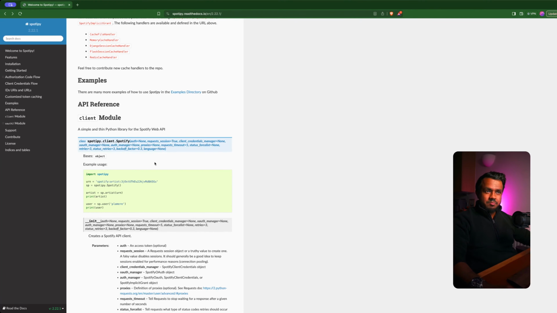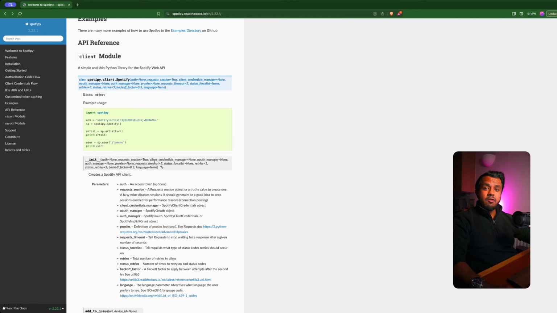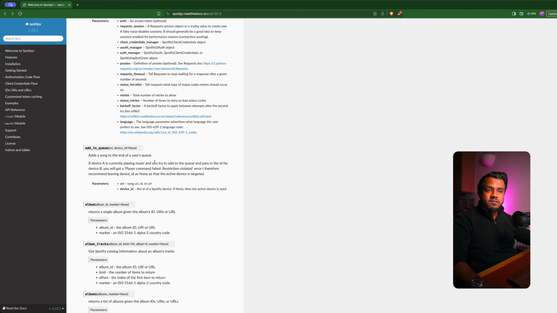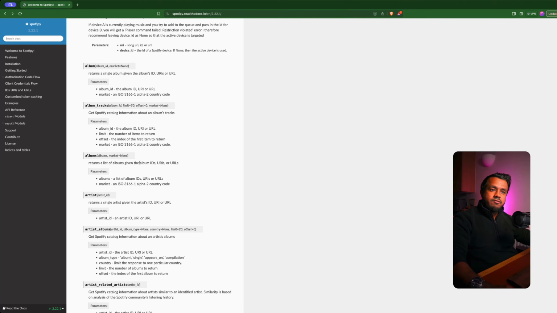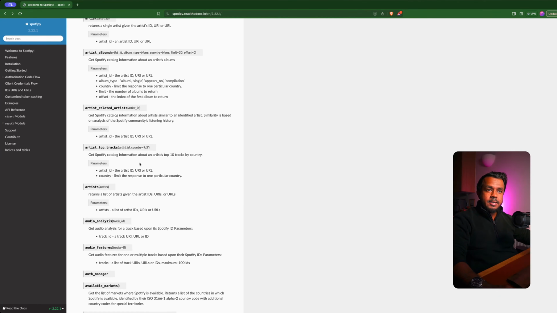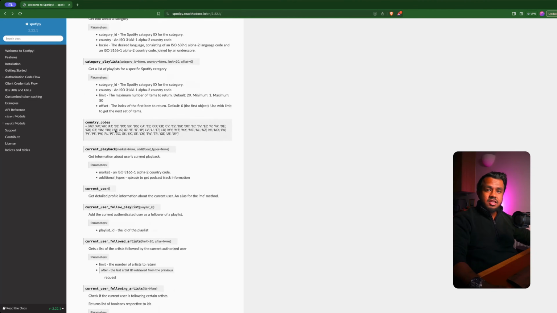Now let's get to the more interesting part, and this is essentially the API reference. Think of this API reference as just being a wrapper on top of what the Spotify API already offers you. As you can see, there are so many different methods that might be familiar if you've already looked through the Spotify API. Methods like retrieving albums, retrieving artists, retrieving audio features, which is something that we're going to be implementing in this video, and as you can see, the list just goes on.